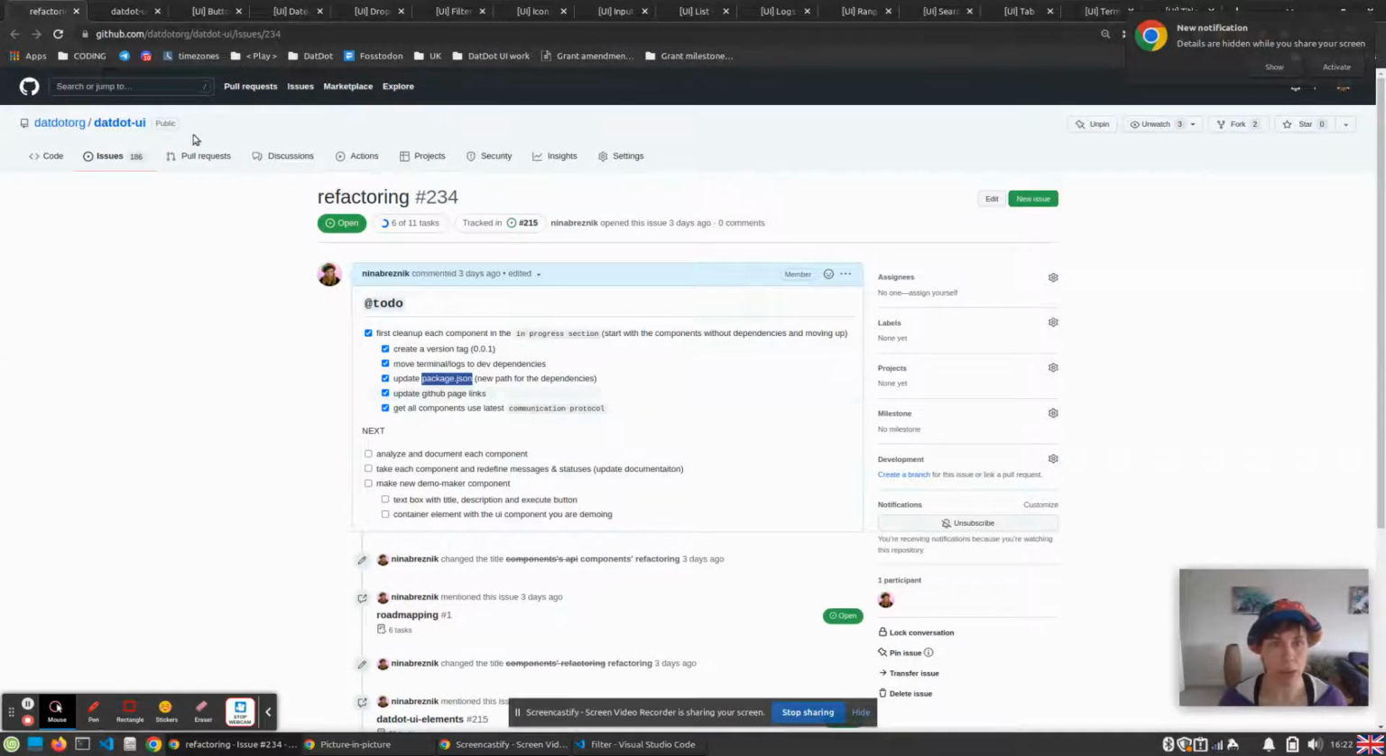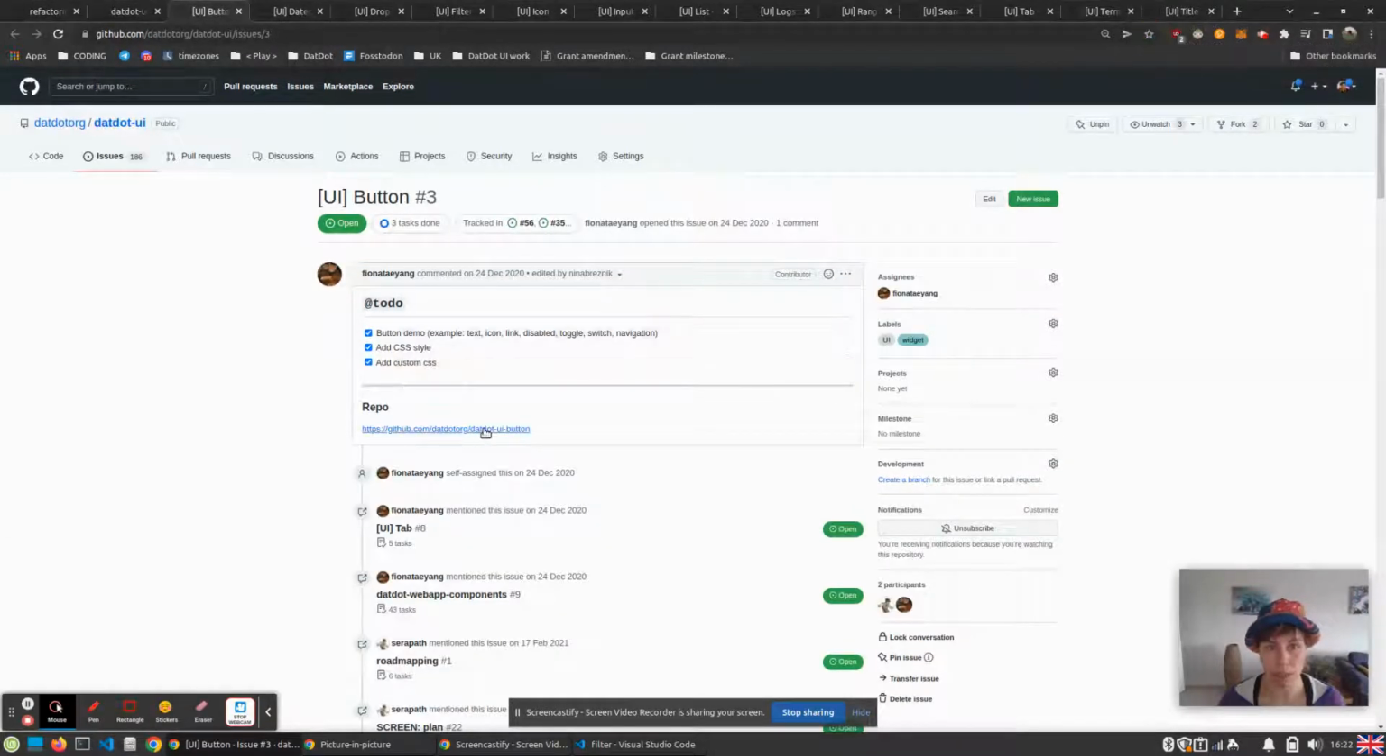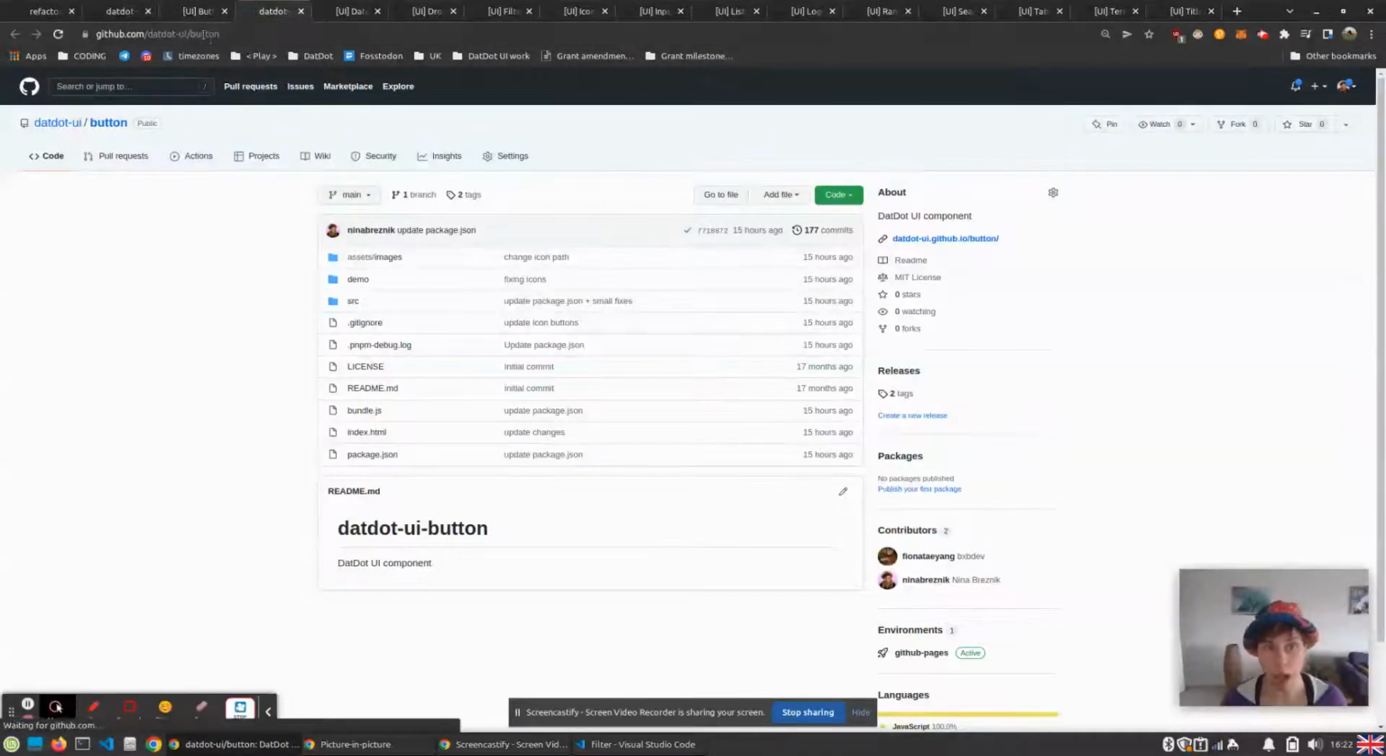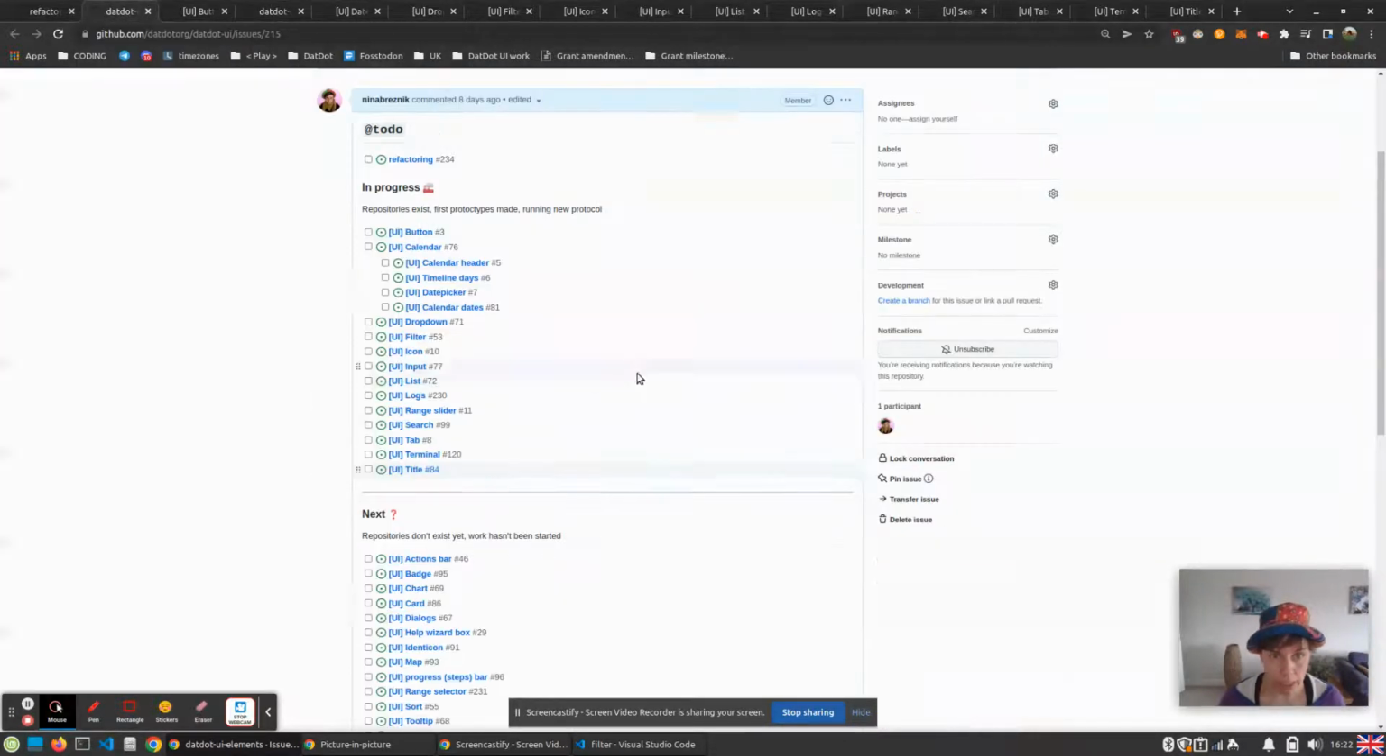And then I also updated the new GitHub links because, for example, this was the previous name. It was on dat.org. Then we moved it to dat.ui. Then I also renamed dat.dot minus UI minus button to just button. So all these previews were broken, so I also had to do that.